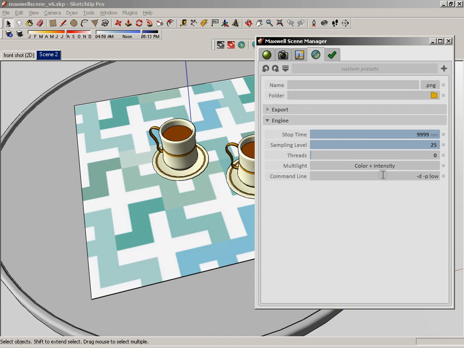And so if you have a particular reason for setting it for a particular number of CPUs, then you can do that. But generally speaking, I recommend leaving it at 0. Below that, we have multi-light. And you can see here we have three options. We have off, intensity, and color plus intensity.